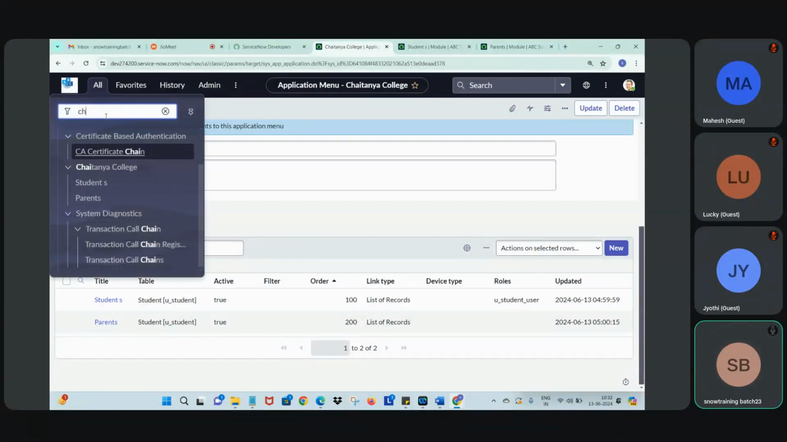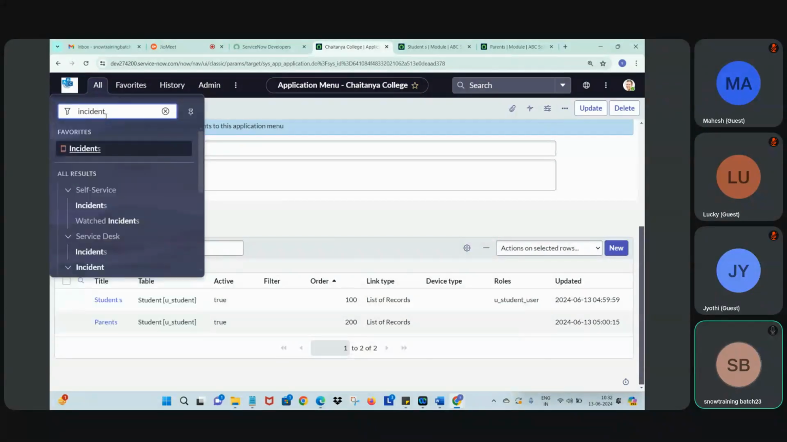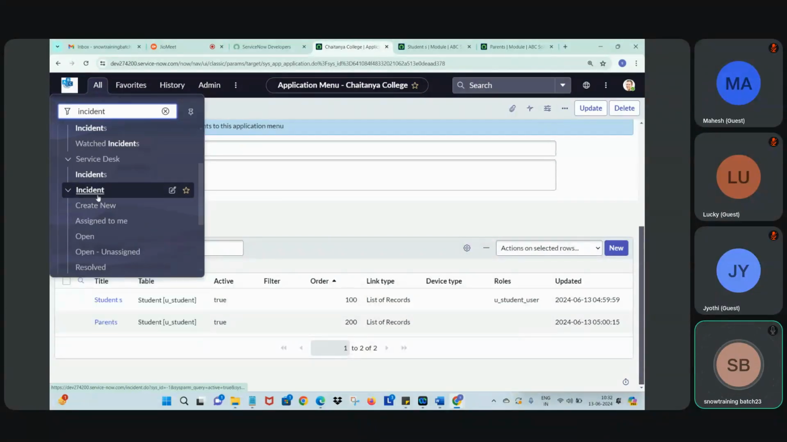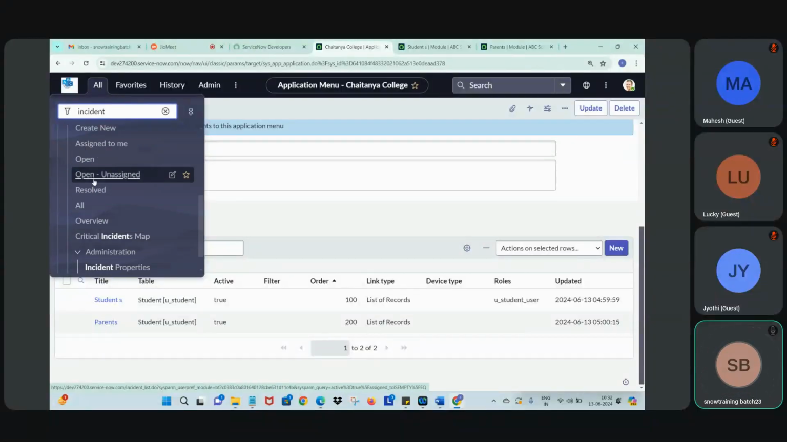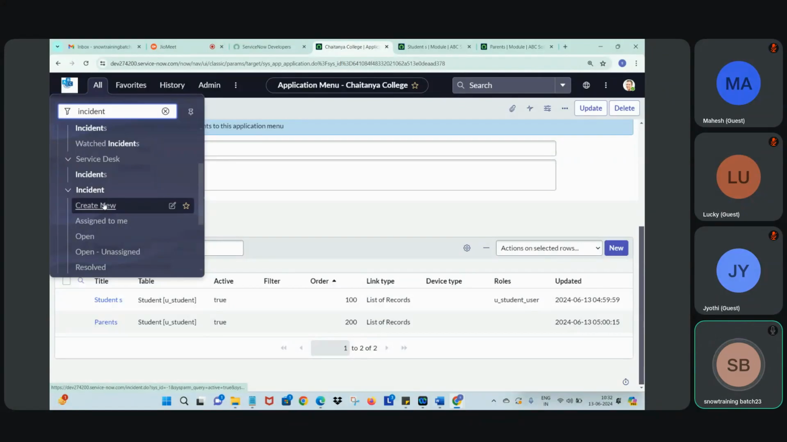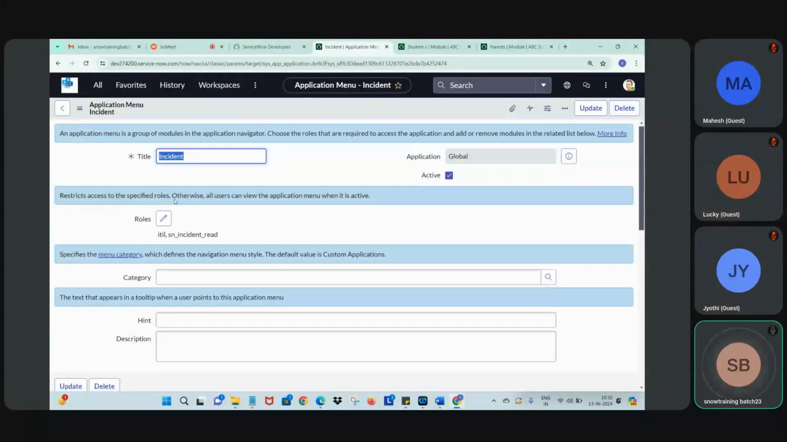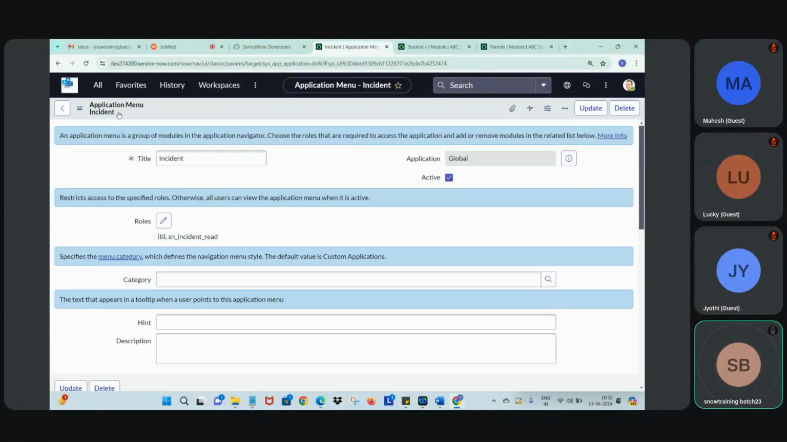Now, try to understand. If I type incident, this is the application menu. These are modules. These are also created like this, right? Exactly how I'm creating for my students or the parents or for my application called Chaitanya College. This is also created like this. That's the reason why ServiceNow is very flexible. You can modify this incident application menu as well by going to this application menu.